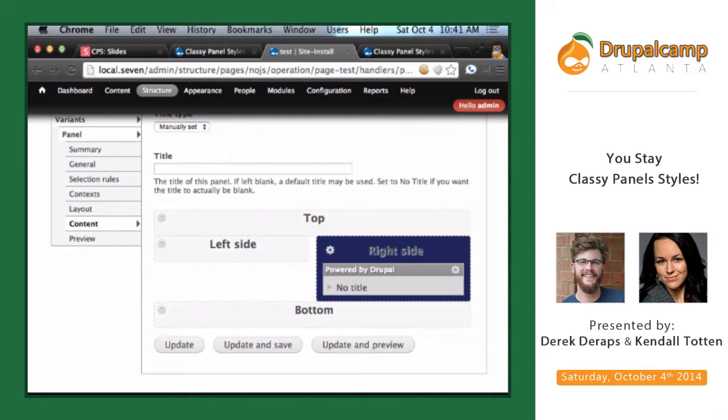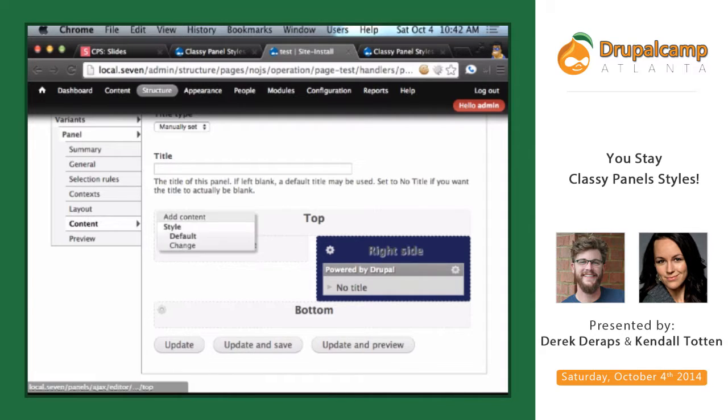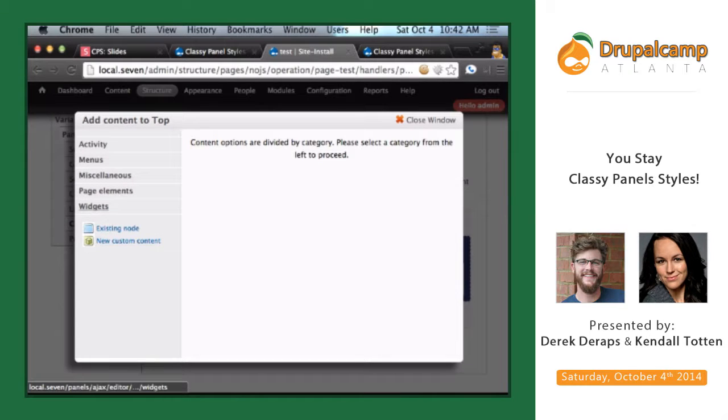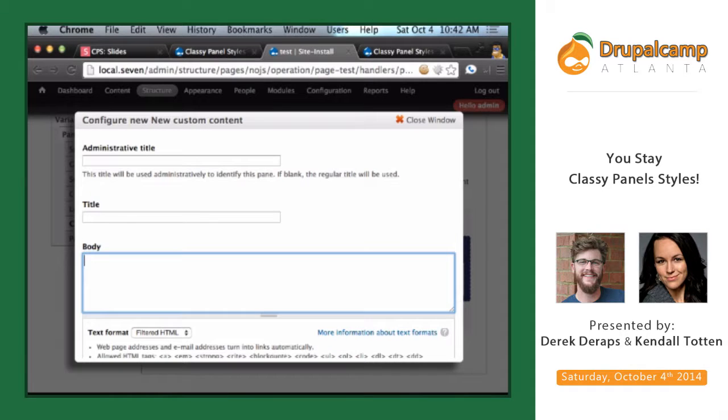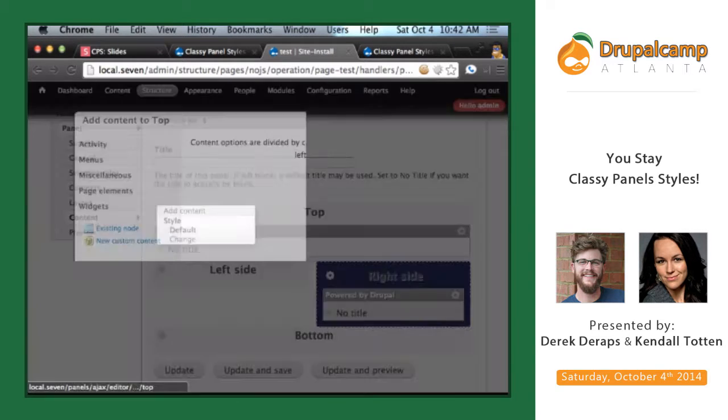So here's the backend editor UI. So right off the bat, you can see I've already got one pane, just a standard powered by Drupal widget inside of the right side region, and the colors are showing up in real time in the background editor, which is not something that you typically see. Let's try doing something a little more advanced. Let's do some custom content. Let's add another one.